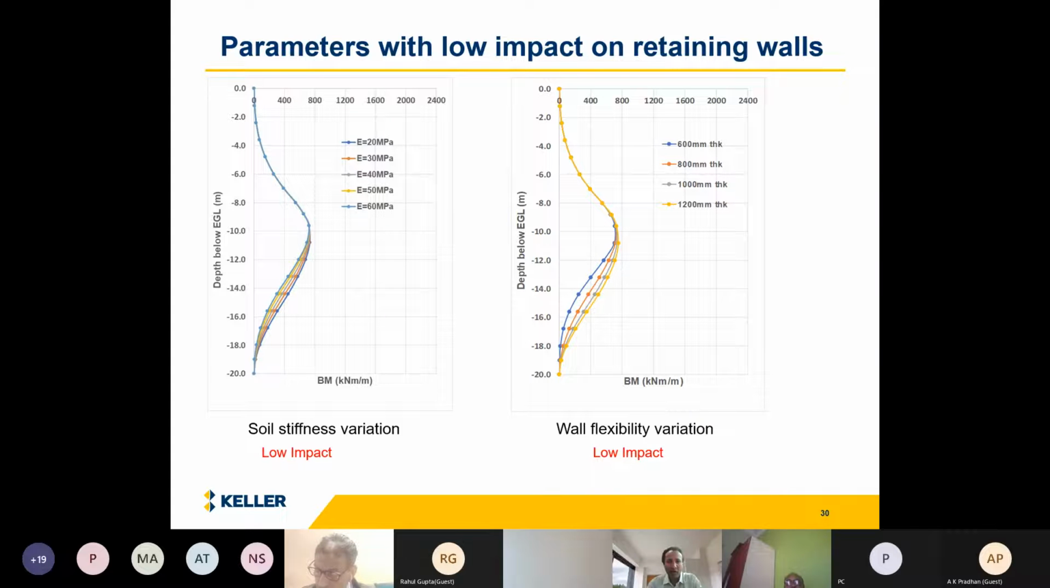But overall, generally, you can say that soil stiffness and wall flexibility don't affect the bending moment values considerably. There can be exceptions. This is not a common rule, but still, it may not affect the retaining wall, especially the cantilever retaining wall, in the bending moment area. However, they have a considerable influence on the deflections. Bending moment may not change, but deflections will definitely be considerably influenced.